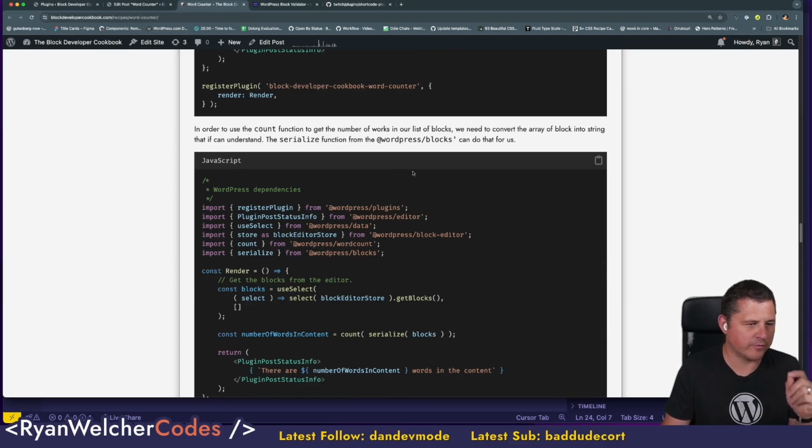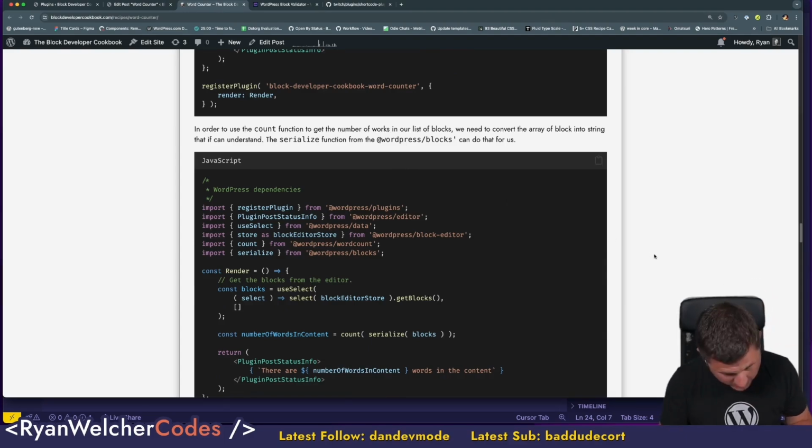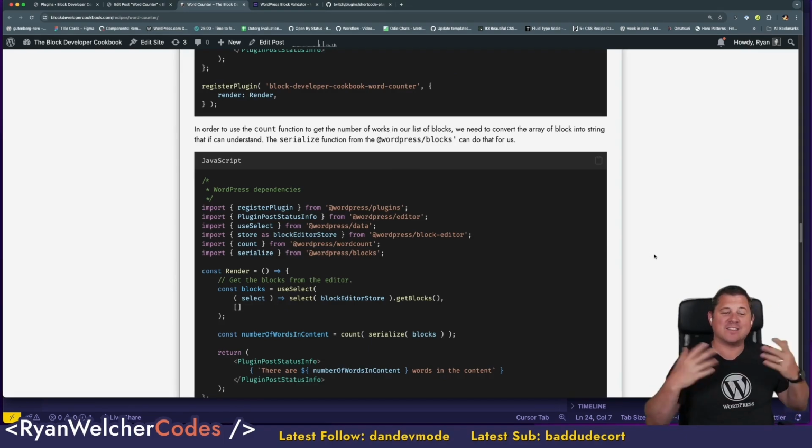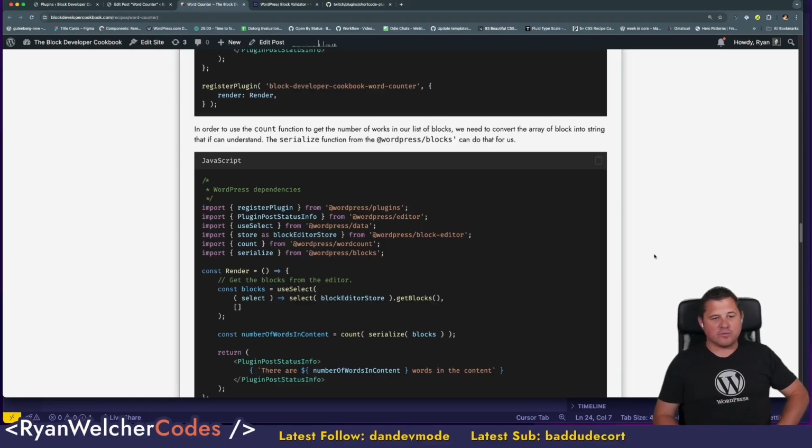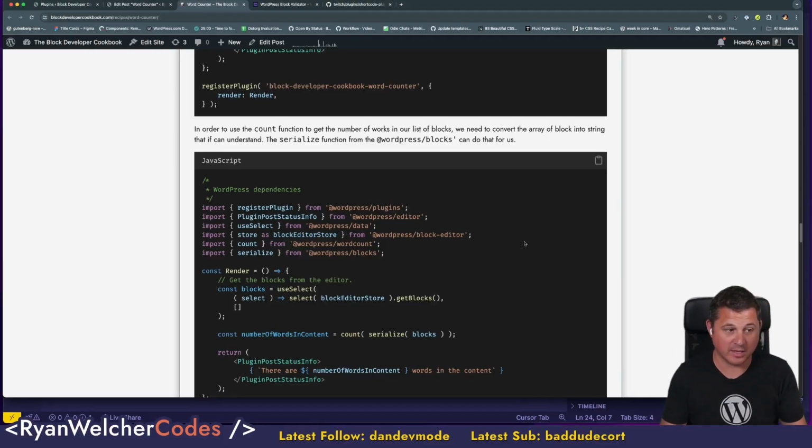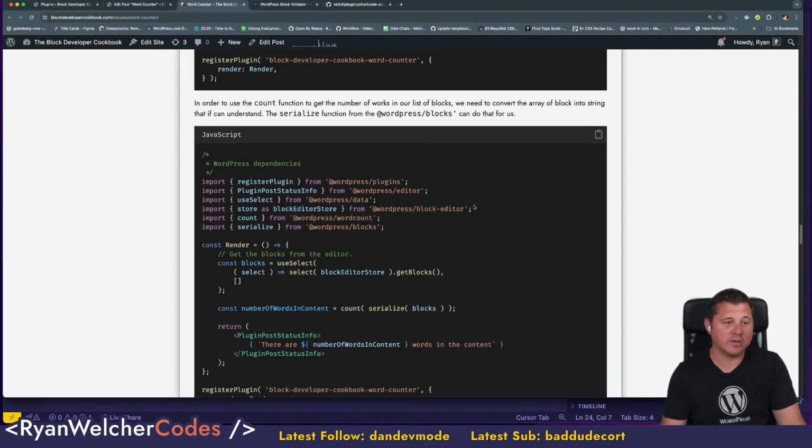Okay, so in order for the count function to get the number of words in our list of blocks, we need to convert the array of blocks into a string that it can understand. So the serialize function is what we're going to use to do that.